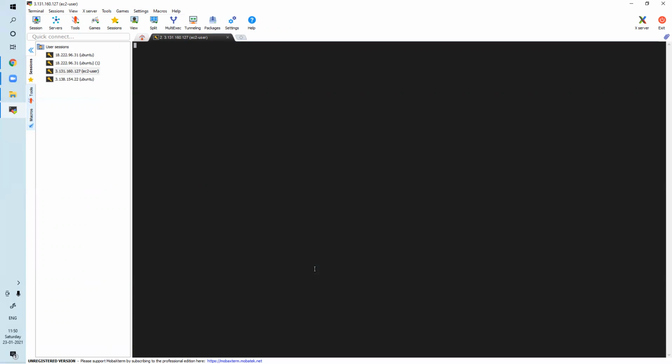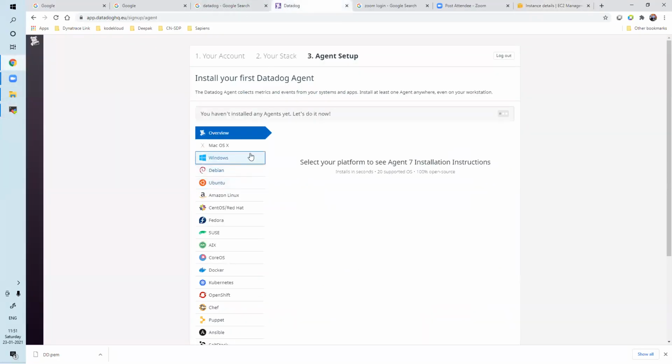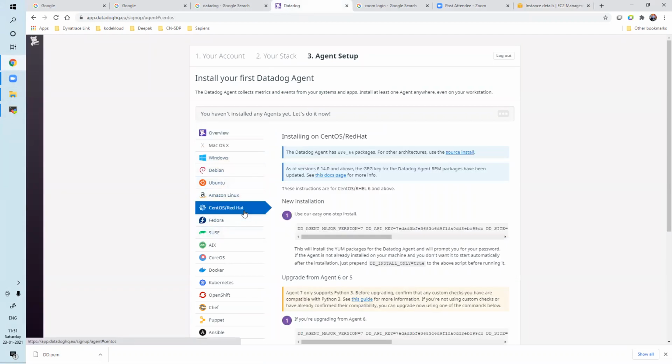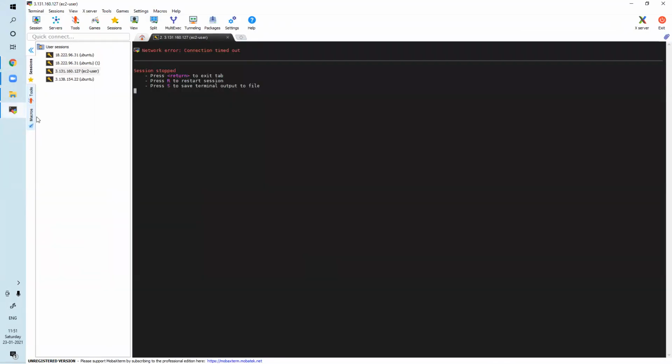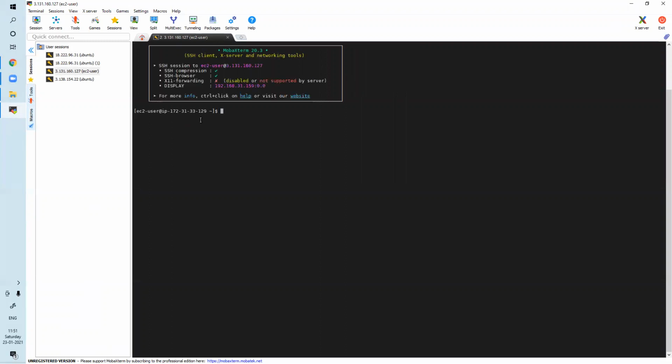Just wait a few seconds. Meanwhile, we can check the commands for DataDog. I'm going with Redhat. Okay, it's loaded. I should become a root user, and the command is sudo -i.